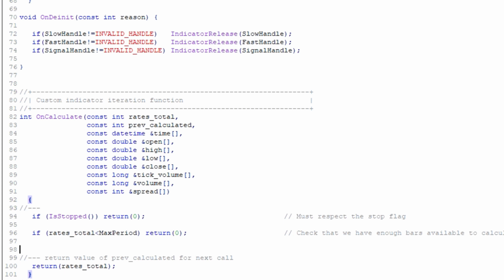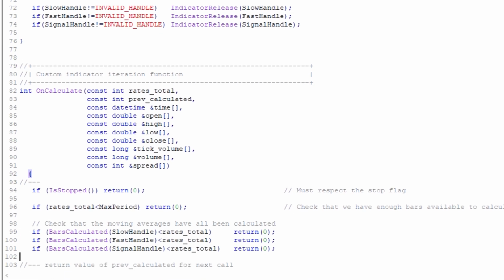Something else to check, because the moving averages are being calculated in the background, and when you first start the indicator, they may not have caught up to all of the rates that are available. So we just add some lines to check if the bars calculated in each of these technical indicators is not equal to the rates total or is less than the rates total, then we'll return and we'll cycle around again. By returning 0, we're effectively saying we haven't calculated any bars yet, so prev calculated will come back as 0, and it will be like we're still coming in for the first time until eventually all of these have calculated all of the bars up to rates total.